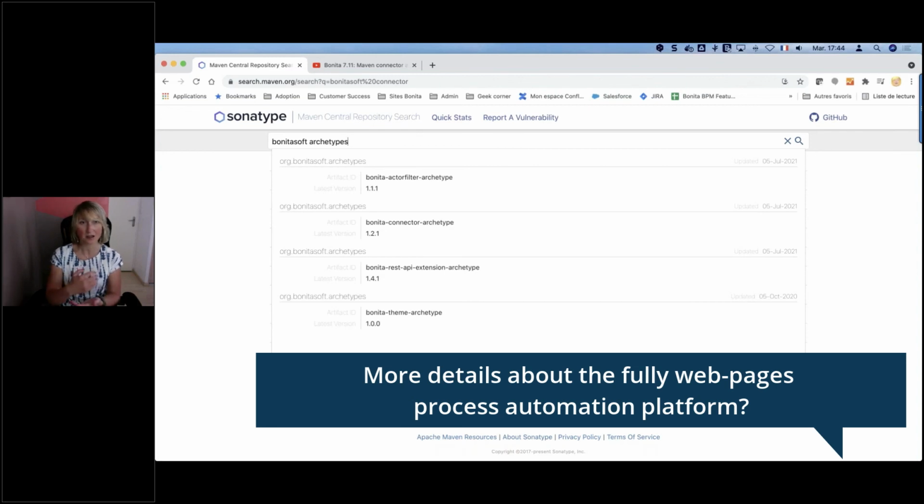Can you give more details about the fully web-based process automation? This is in our strategy. It's a 4-year strategy, so I can't give you many details except the fact that we plan to have all components fully web-based, which means the studio as well at the end. But this will take time. Everything should be automated from the web without being obliged to have something on your desktop like Bonita Studio. But we are going to keep this architecture in components.